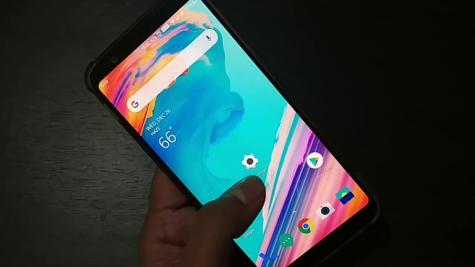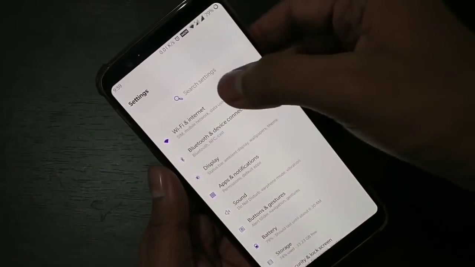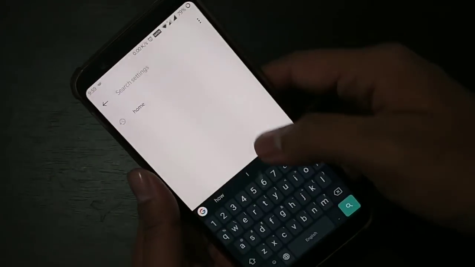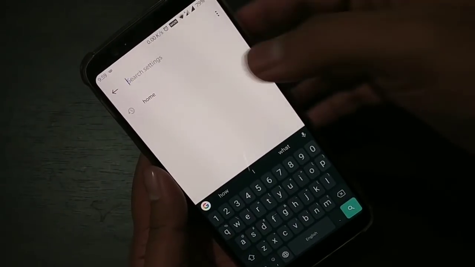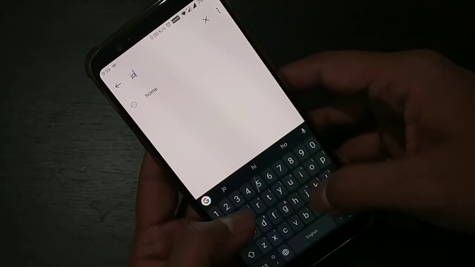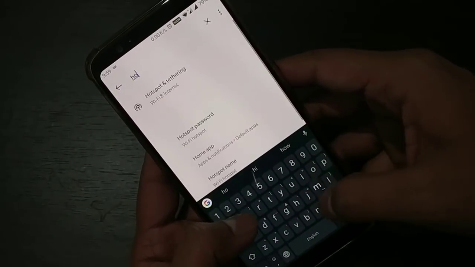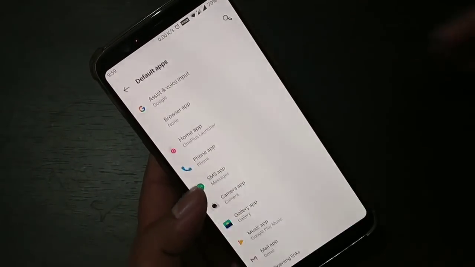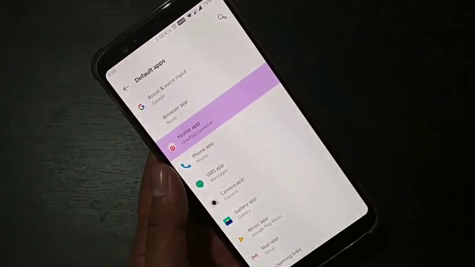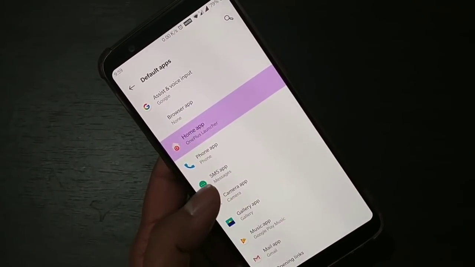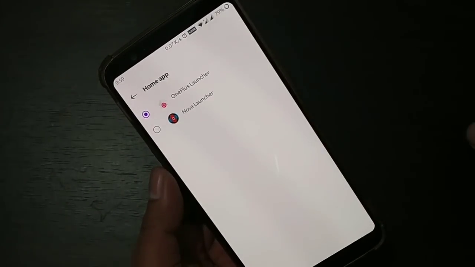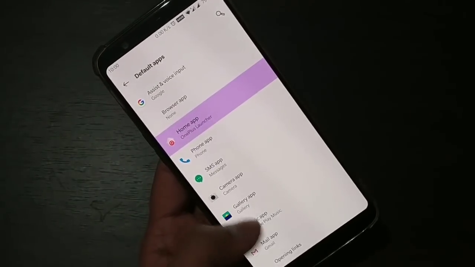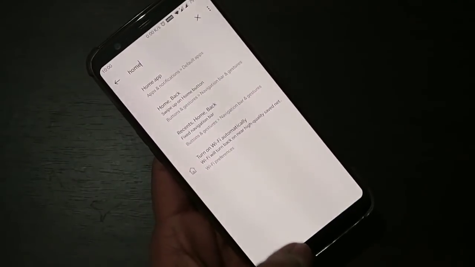And whenever you click on settings, you will see the first thing, the search setting, is on the top, and you have to type anything. You don't have to waste your time finding any apps. You just type anything, like if I want to search home, then you can see it is highlighted like that. So you don't have to look up for anything. It will be shown in a highlighting color, and you can go to the home app and select OnePlus launcher or Nova launcher. The search option is very handy in settings.